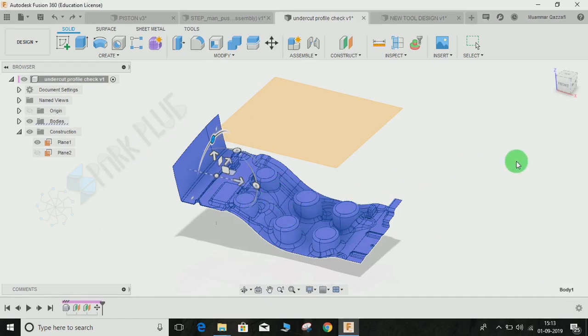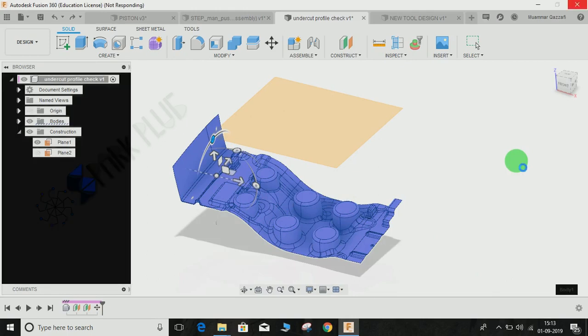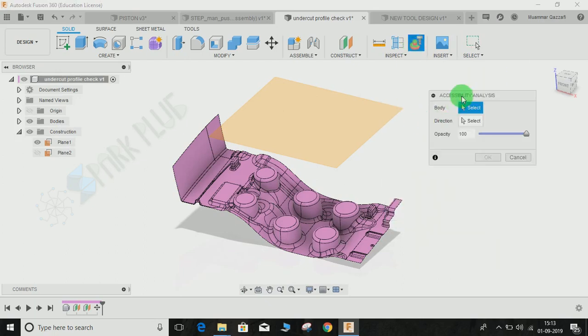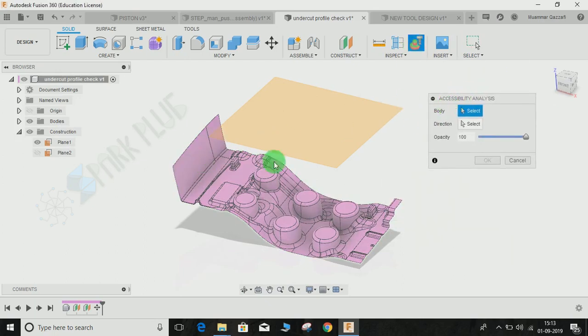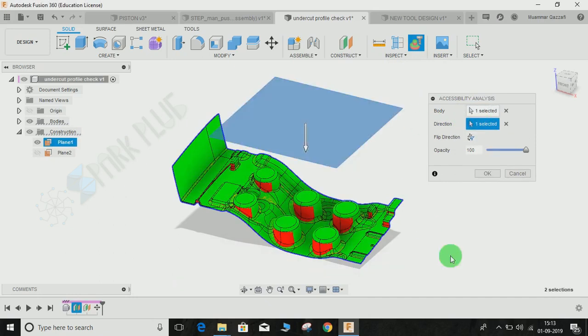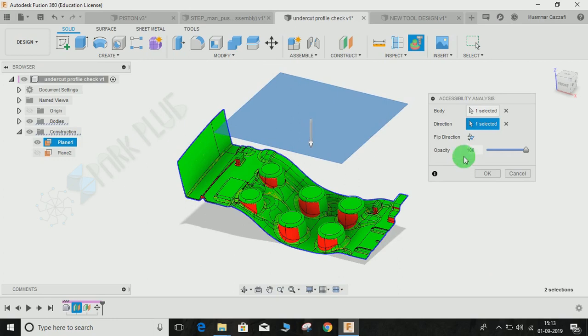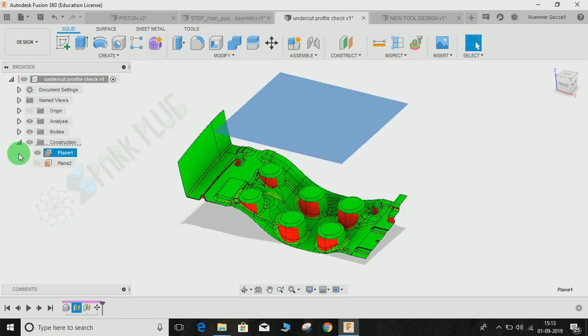There are two ways to create an undercut: either you move your component with respect to the plane, or you can change the plane so that the direction is changed. This is just to show how to use this command. Now if I again click on accessibility analysis, choose the body and the direction, you can see there are some red regions here, and there are many places like that. Now let me press OK and hide the plane for now.